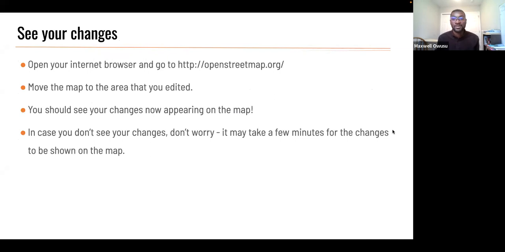So yes, when you're done with the edits, now you can go back to OSM, zoom in into the area that you map, and supposedly your edits are supposed to show there. If you don't see it, don't worry. It will take a few minutes for the server to show all your edits, and then you'll be proud of yourself. Next slide.